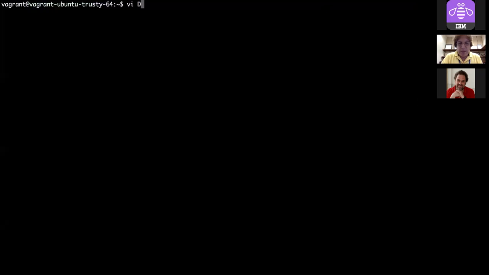I'm just going to use vi here. And a Dockerfile is always called Dockerfile. It's always a capital D. You can build from Dockerfiles by overriding that name, but that is the default name that'll be used. So that's the one I stick with.